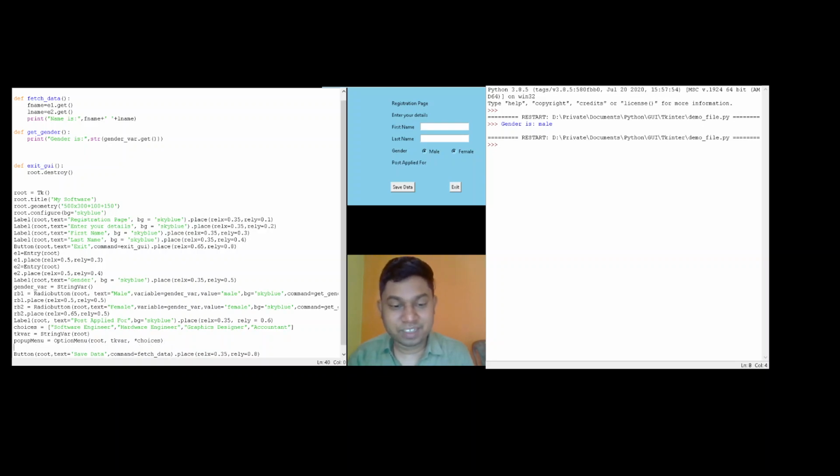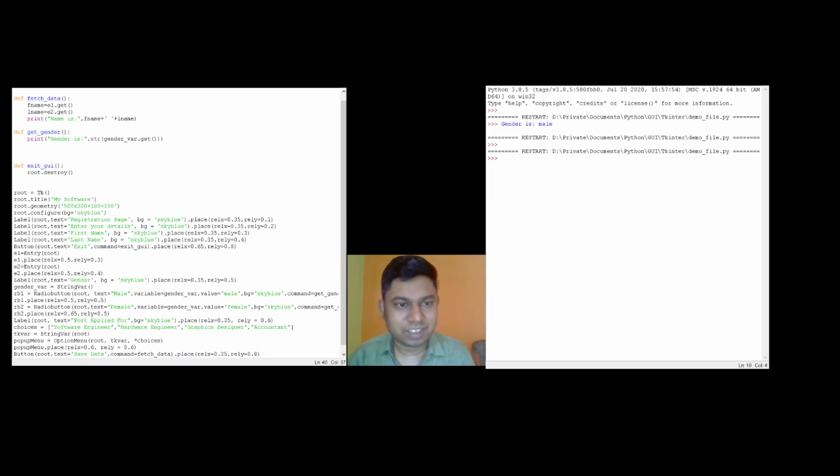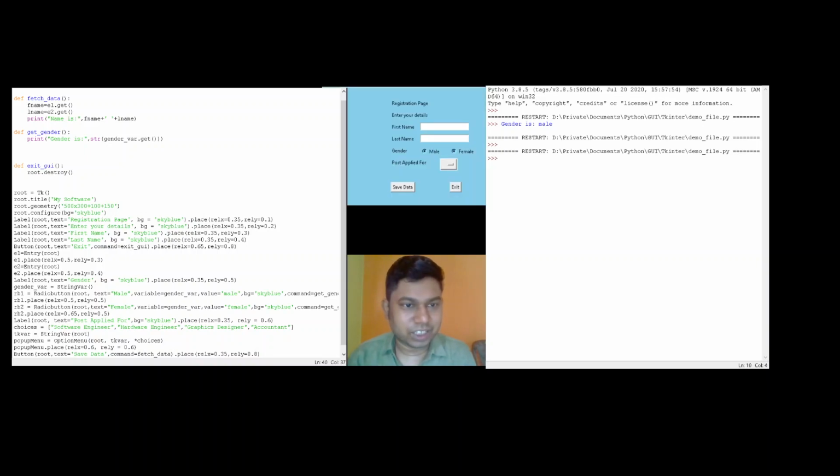Now unless I place it, it will not appear in the UI. So let me place it in the line of post applied for. And let me check. Yes. So here you can say the drop down menu has appeared. So if I press on software engineer, it shows software engineer. If I press on accountant, it shows accountant. And it is getting automatically scaled, I mean the width of the drop down widget.